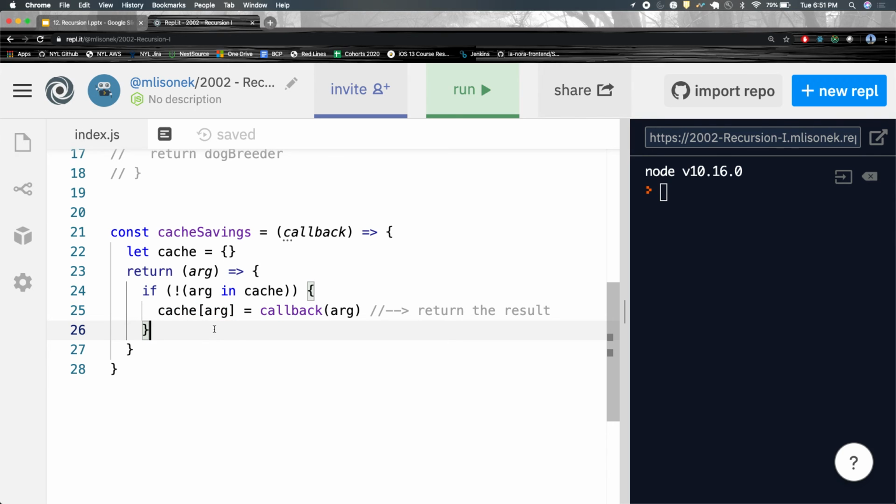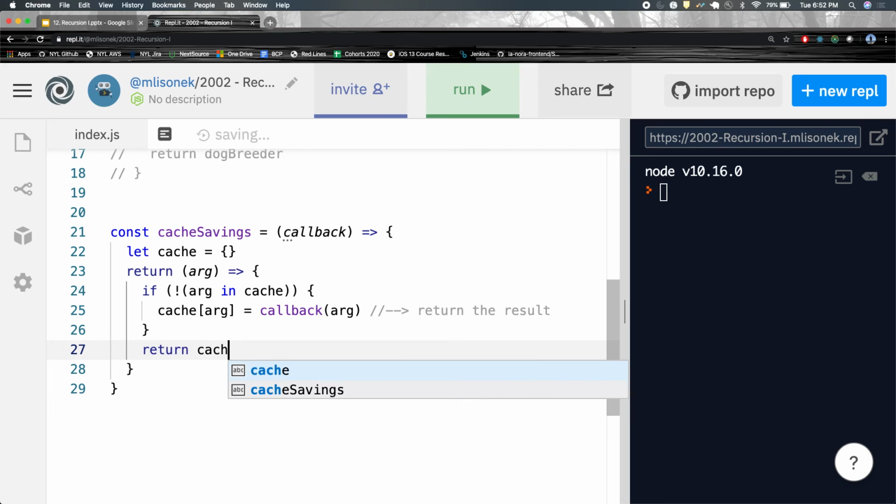But no matter what, even if this isn't true, if this isn't true, that means it is in there, right? So then after we make that check, if we ran this or we didn't, we still want to return cache at arg. And it's that simple. It's definitely tricky to think about, okay?